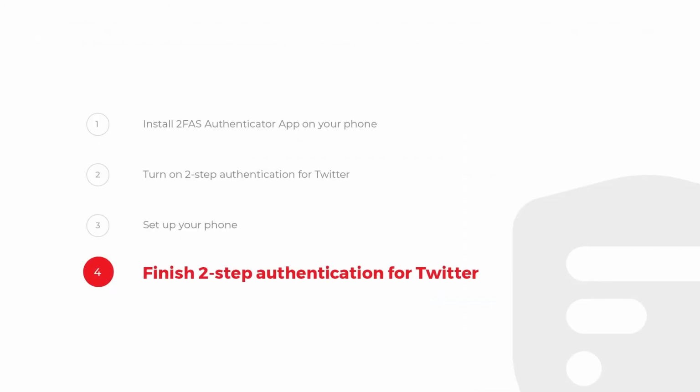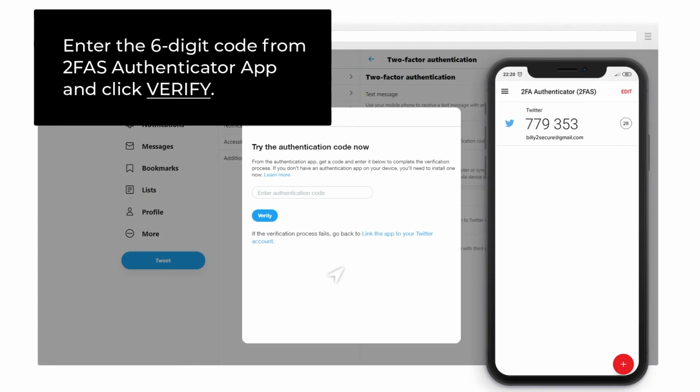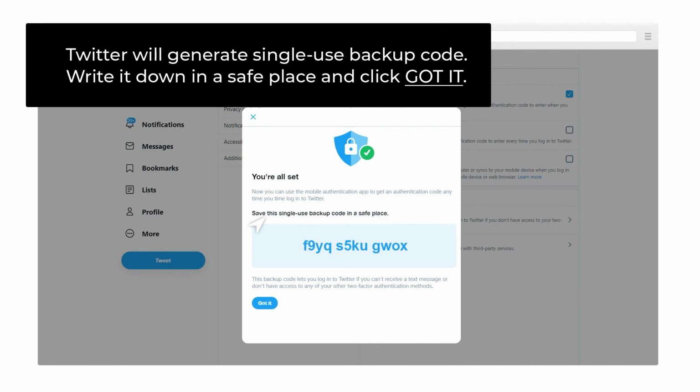Step 4. Finish two-step authentication for Twitter. Enter the 6-digit code from 2FAS Authenticator app and click Verify. Twitter will generate single-use backup code. Write it down in a safe place and click Got It.